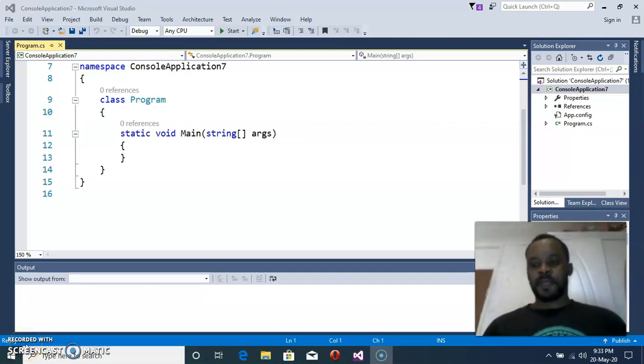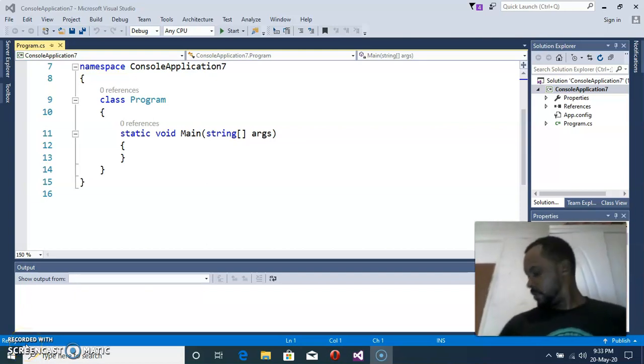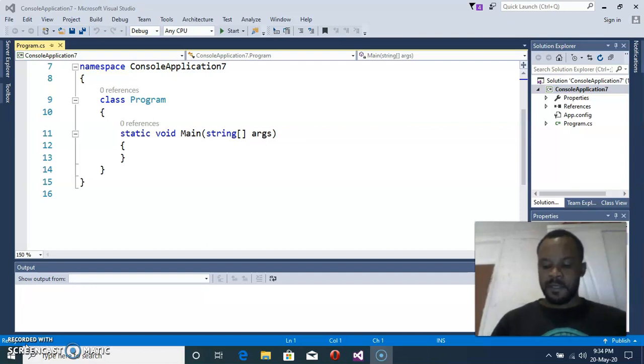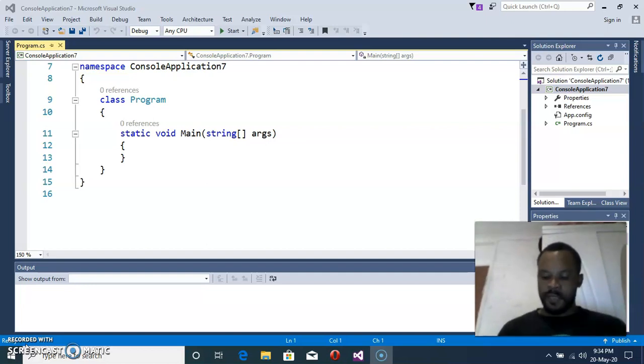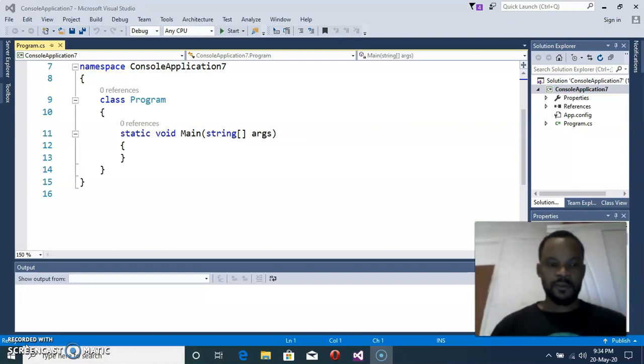Hello, it's me again. I'm doing another video on a while loop inside of another while loop. In my last video, I explained how a while loop works. So now we're going to do a video where we have a while loop inside another while loop. Okay.